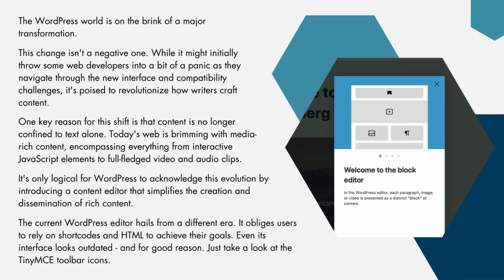The WordPress world is on the brink of a major transformation. This change isn't a negative one. While it might initially throw some web developers into a bit of a panic as they navigate through the new interface and compatibility challenges, it's poised to revolutionize how writers craft content.